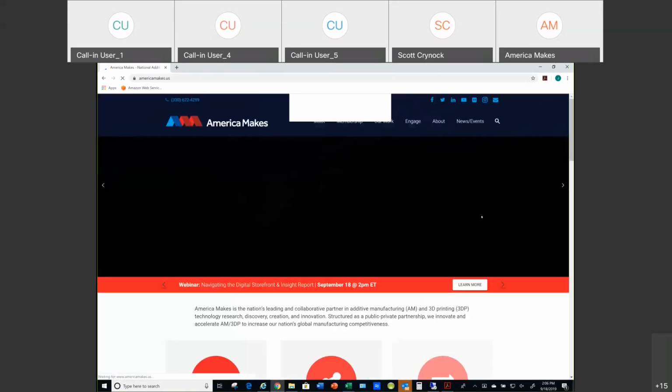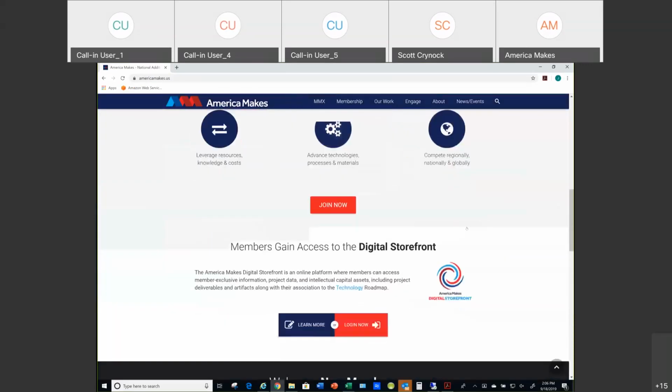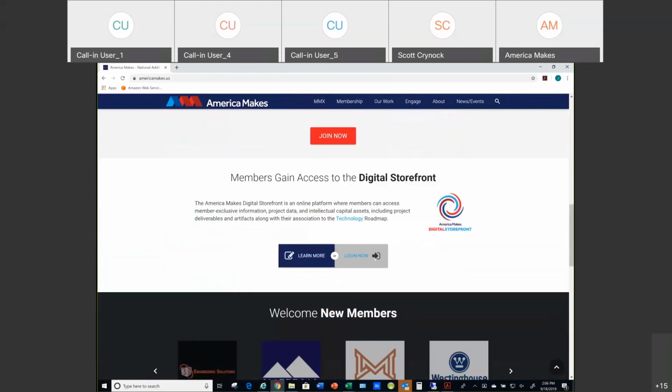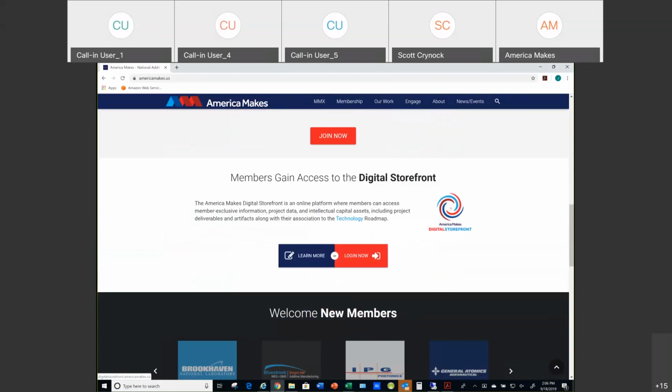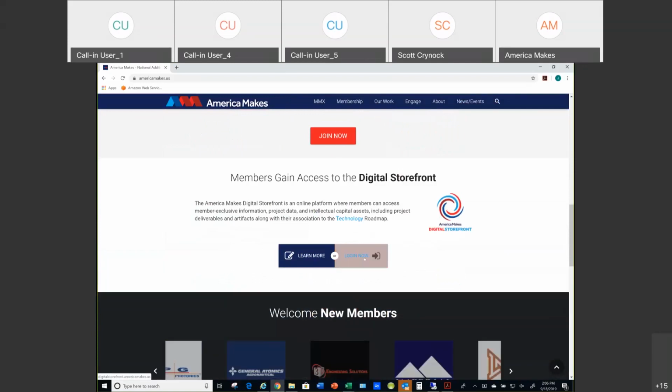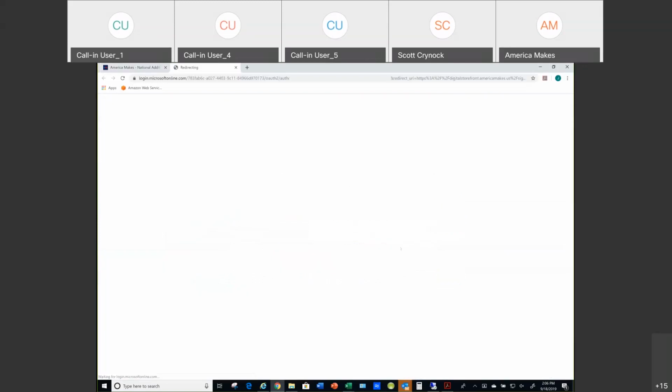And I'm going to scroll down on the home page. I could log in from here as well. We put login buttons everywhere. There's a login button here. The icon for the digital storefront here is also a login. I'm just going to click login.